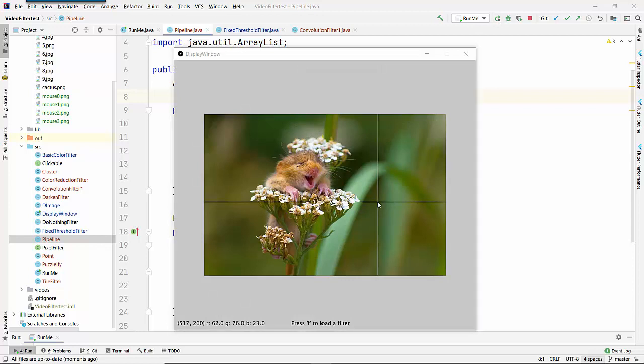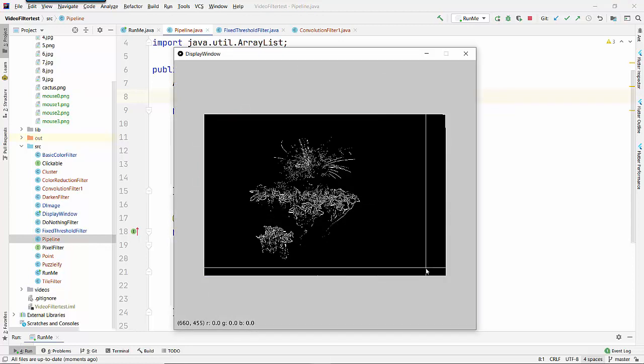Okay, so I'm going to load pipeline. And there you see. It may not look that different than an outline filter, but you can see that there are no shades of gray. The pixels are either black or white. So it really has thresholded it afterwards. The problem is this isn't so good.